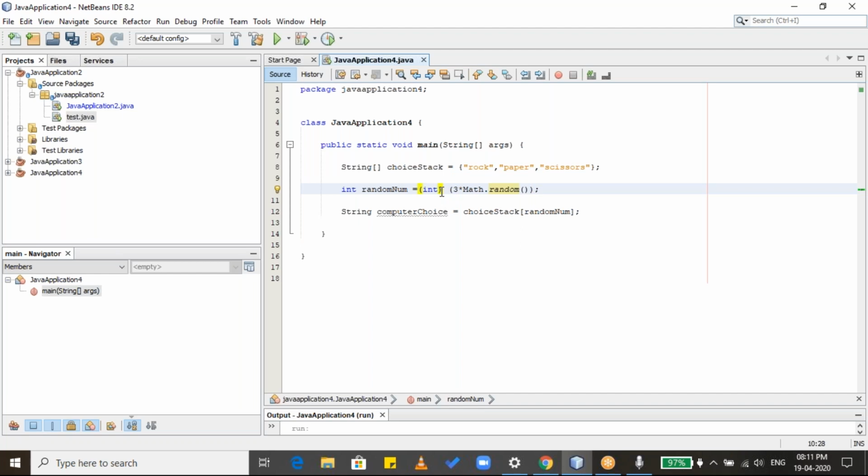A small example: if math.random is producing a value 0.5, multiplying it by 3 will make it 1.5, and since I'm typecasting, 0.5 will be skipped and 1 will be stored in my random num. I hope it made your doubt clear. Sujat, the last value is 2.99, Ankit. 2.99.